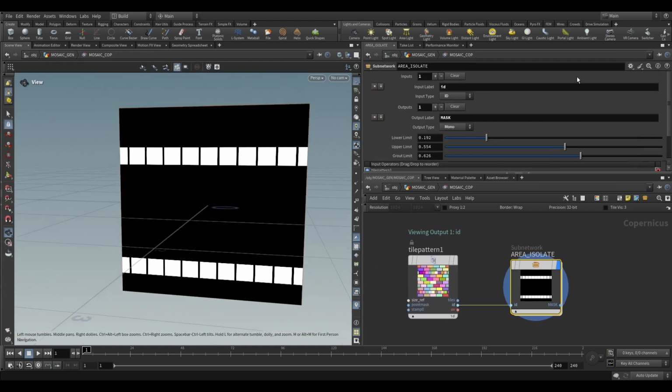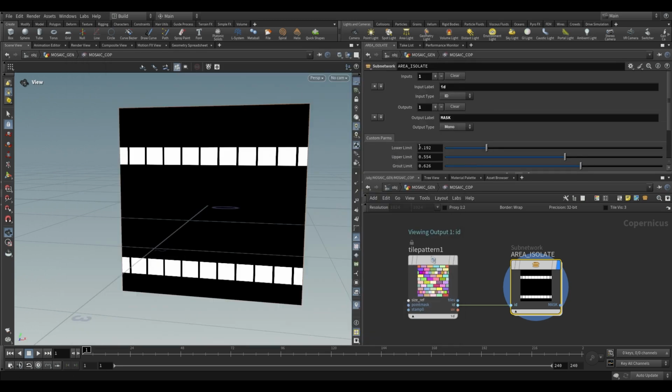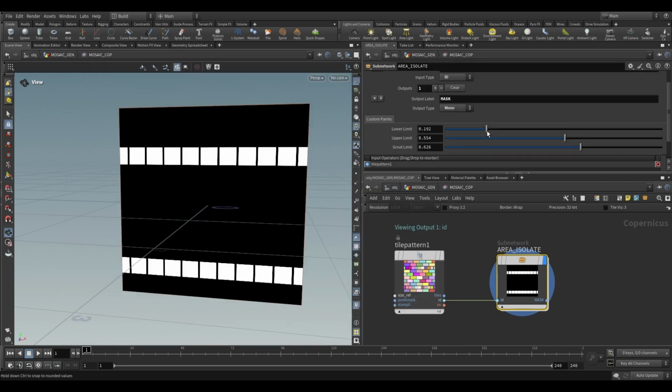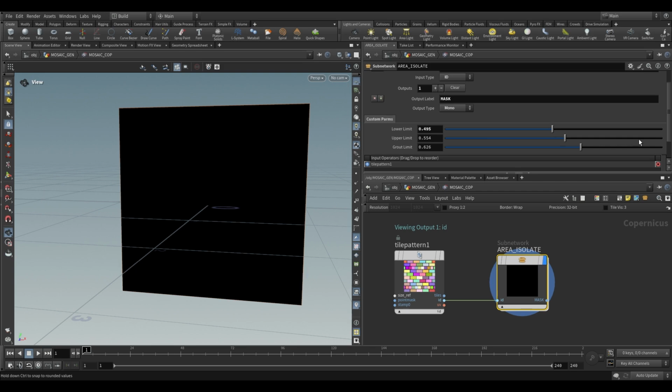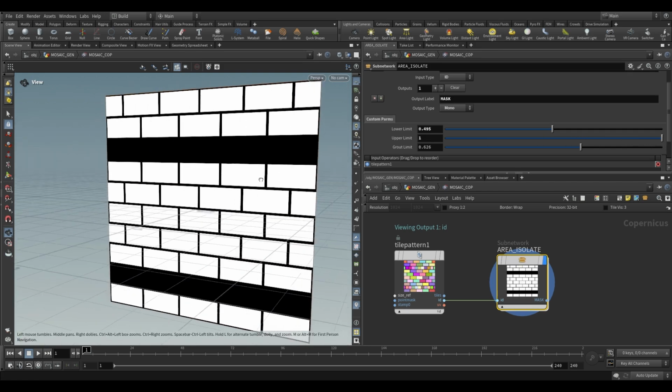You can, of course, make these nicer. You can drag over a folder, put all of these into a folder, call this something like custom parms, apply and accept. And now we have a separate tab at the bottom for all of our custom parameters. So now we can adjust and push up our lower limit and our upper limit and only get those. And now it's working really well.